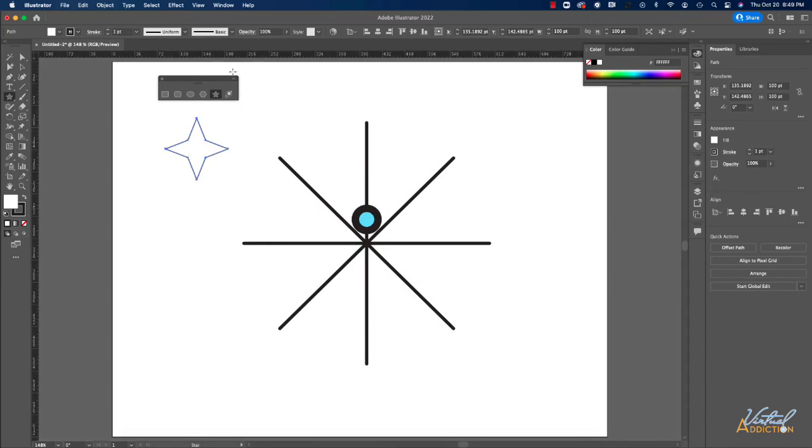Then I'm going to go up to the option bar and increase the width of the stroke. We'll make that 5. I'll use the V key to switch back to the Move tool, and I'm going to position the star shape right on top of the circular shape, like so.